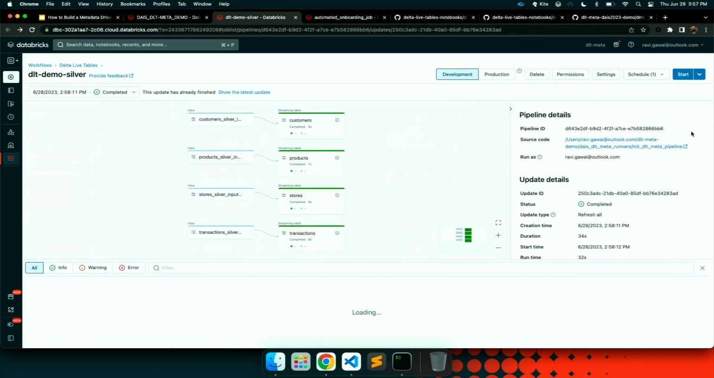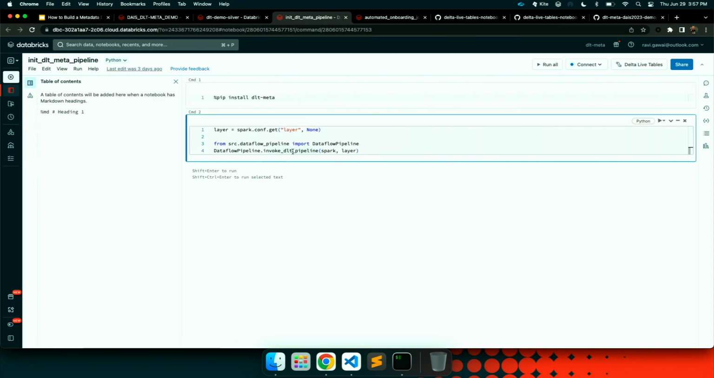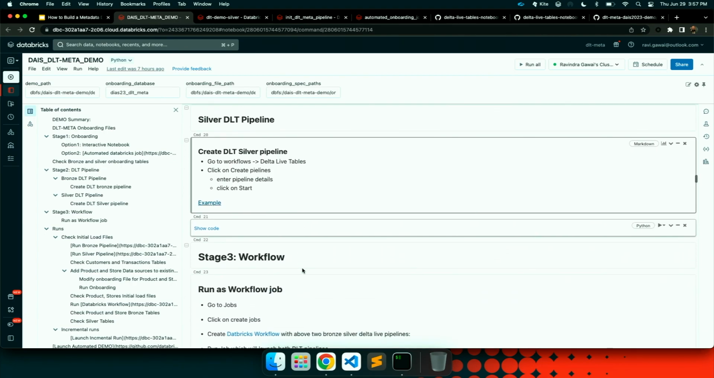So now let's take a look at what the generic notebook looks like. That generic notebook is nothing but you are installing this particular package wherein you have all the code which understands this metadata and runs the DLT pipeline. We are simply passing those configurations to that particular API, that's it. For both bronze and silver, it's the same notebook. So that completes our stage 2.